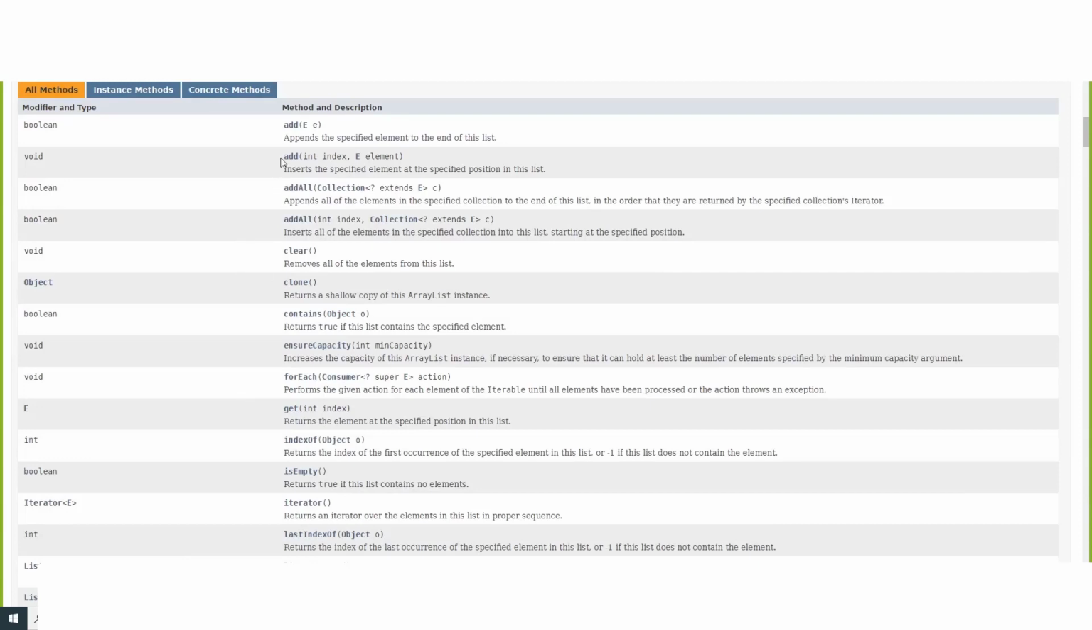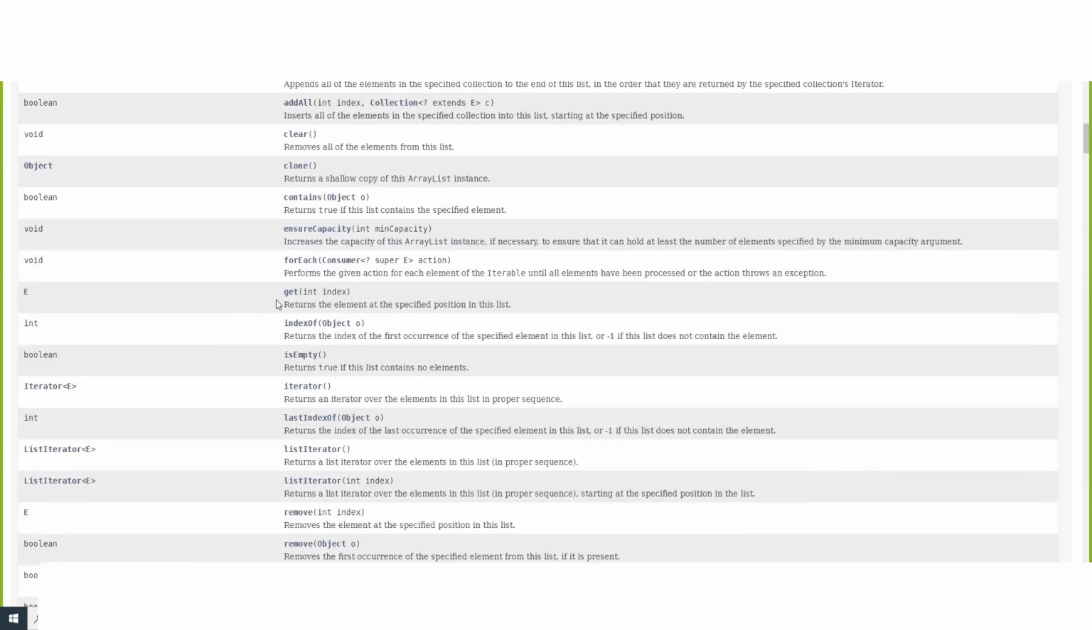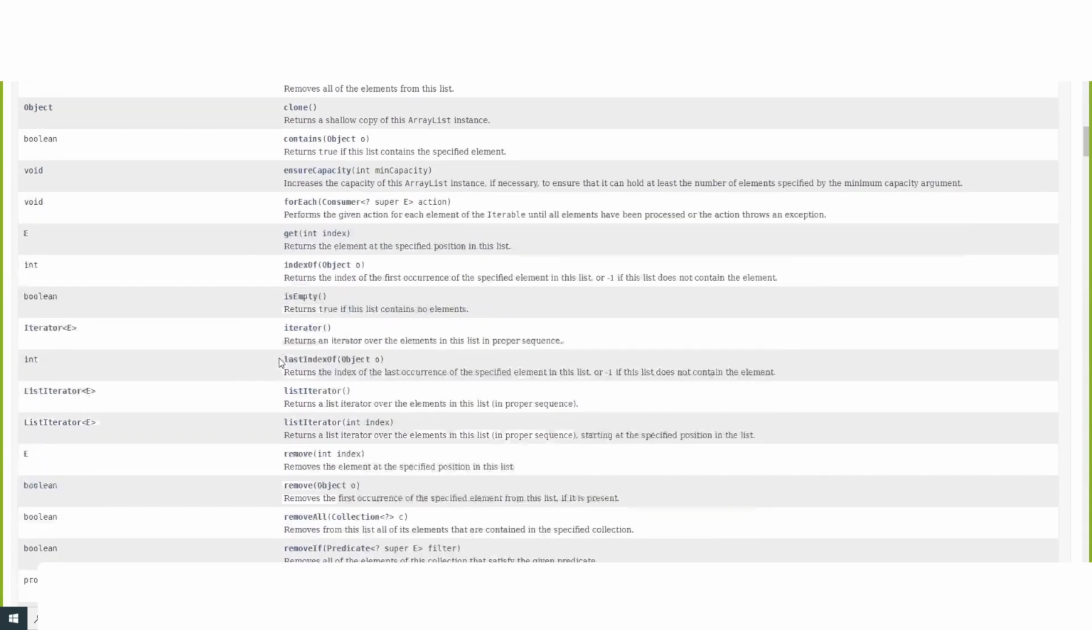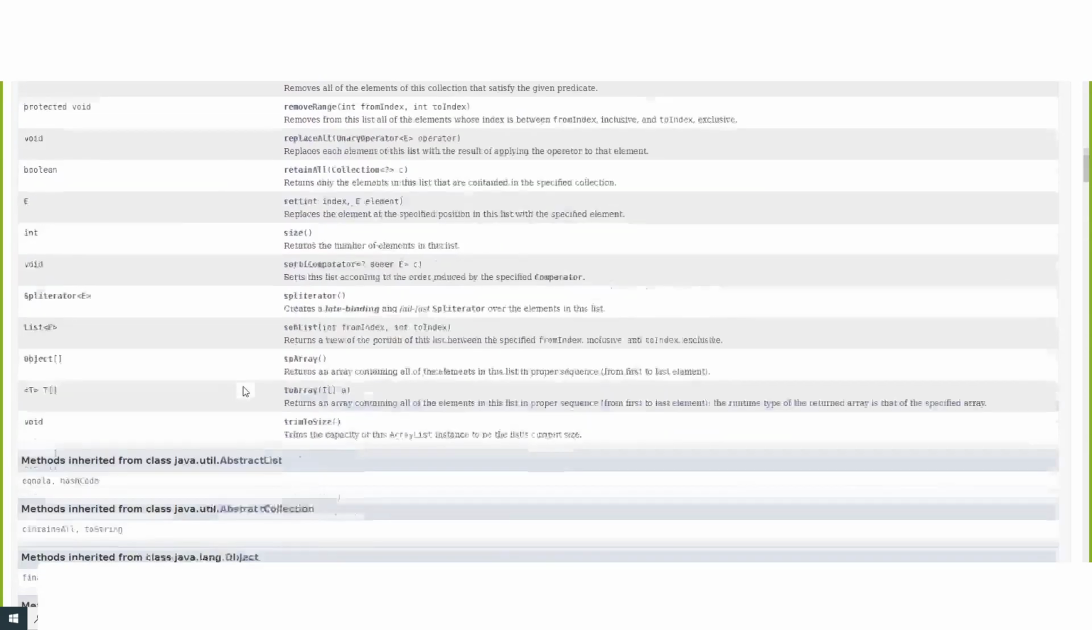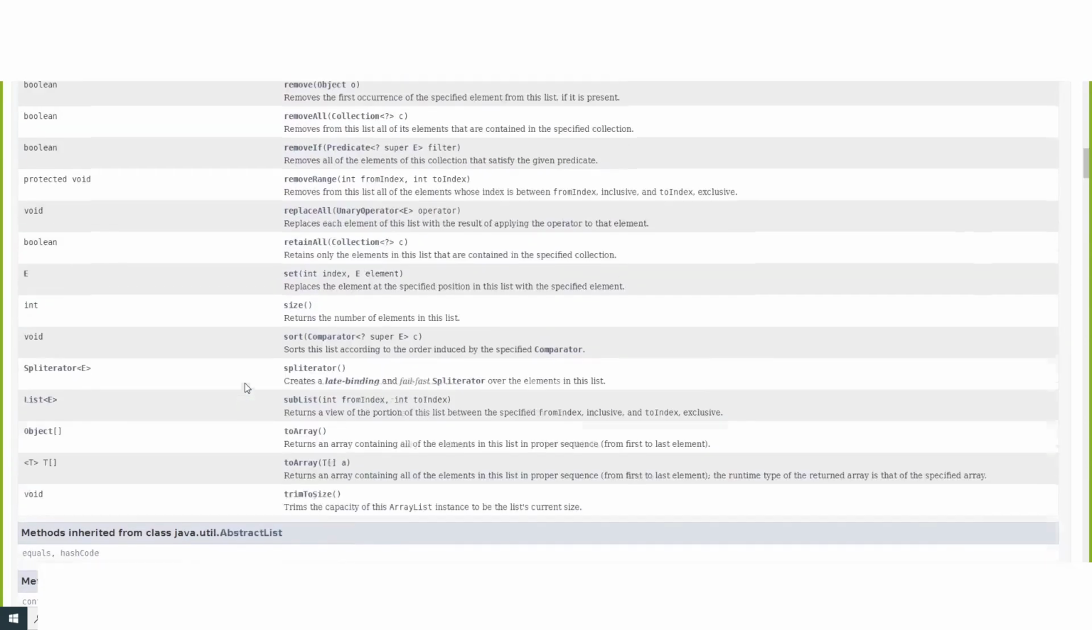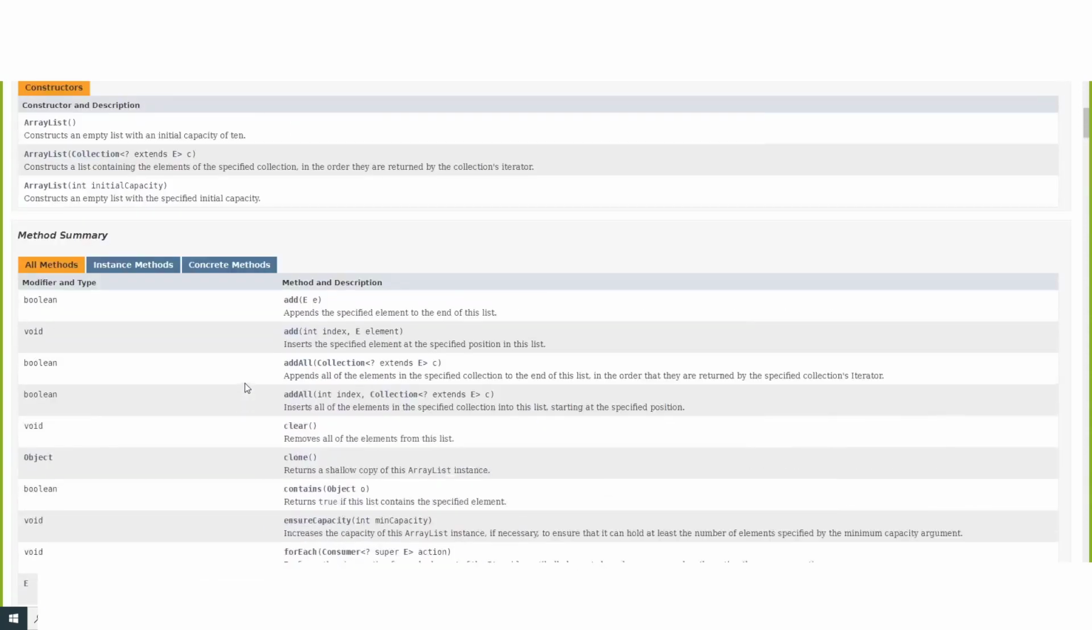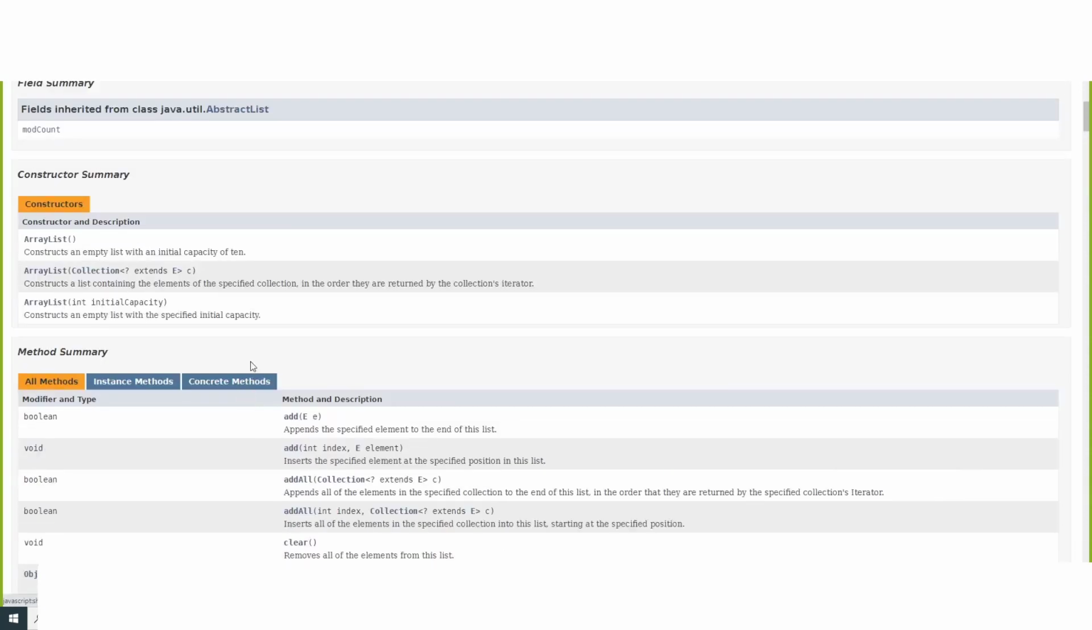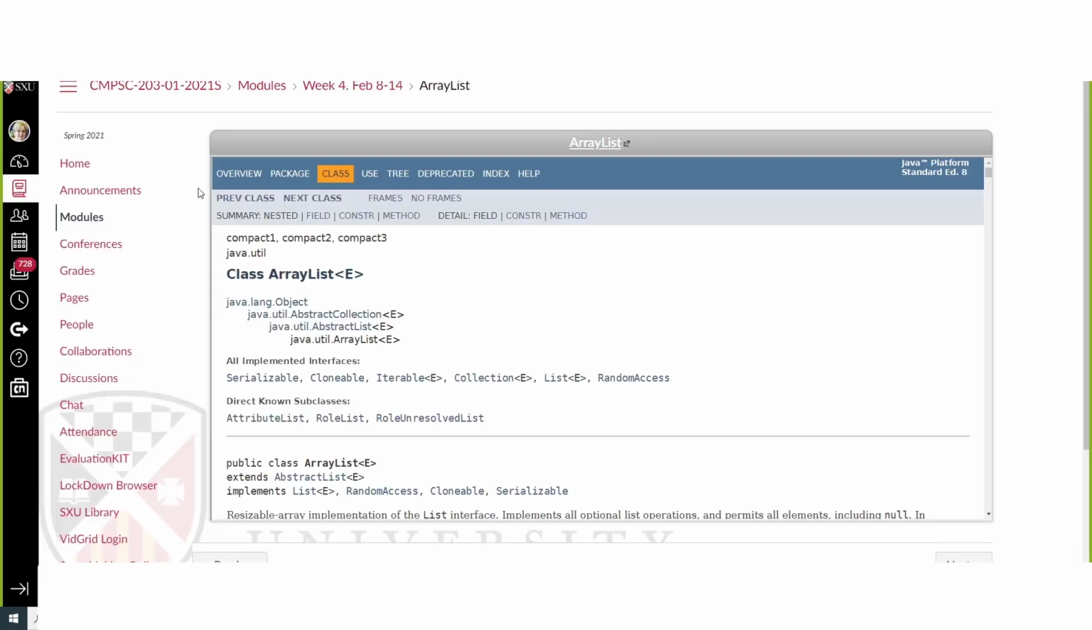Oh, I can add to it. I can clear it. What does clear mean? Okay, it takes everything out of the list. I can get. What do I need to get? There is an isEmpty, etc. So here are all the methods that you can use with an array list. So I put the link here in your module.